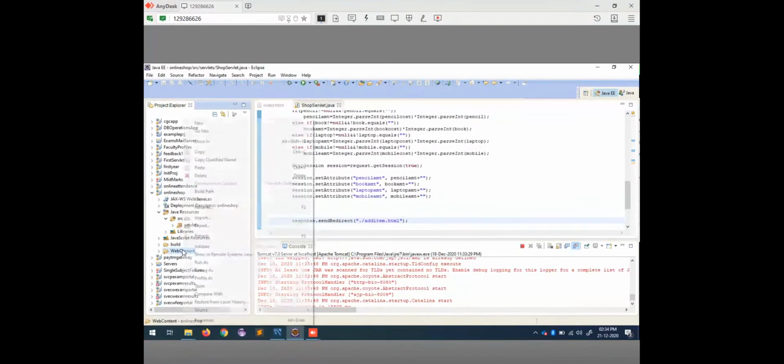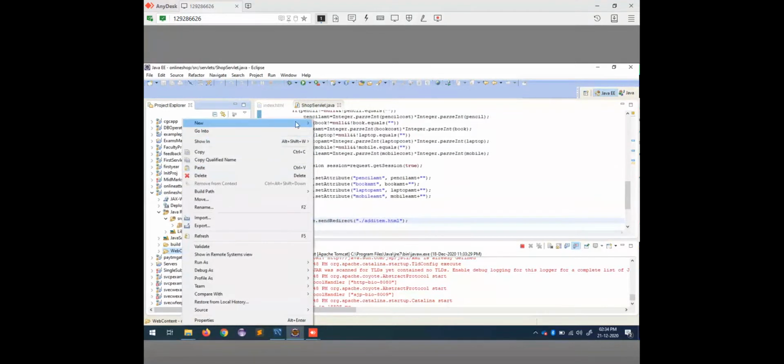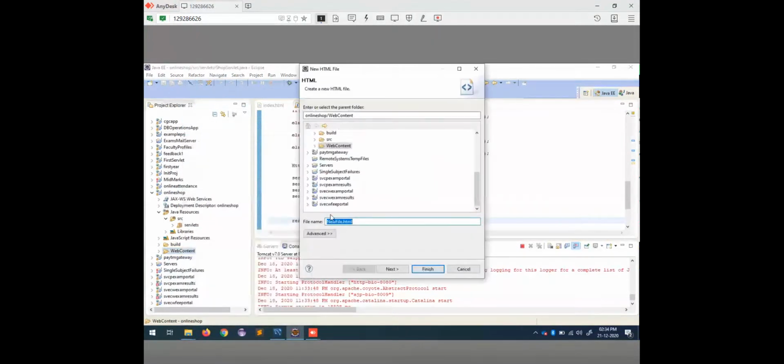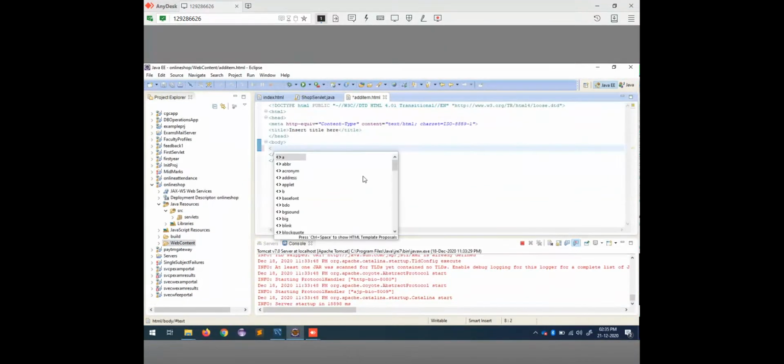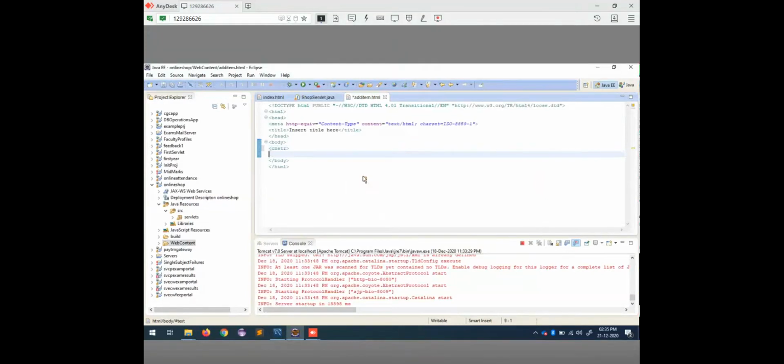So I have to create add item dot HTML. Am I right? Add item dot HTML. So here I just use center and H2: Your selected items has been added into cart.